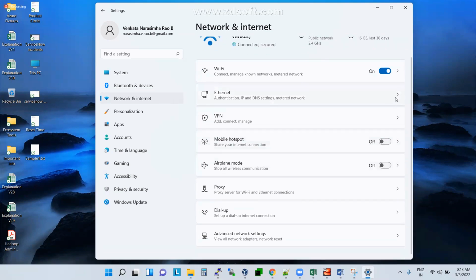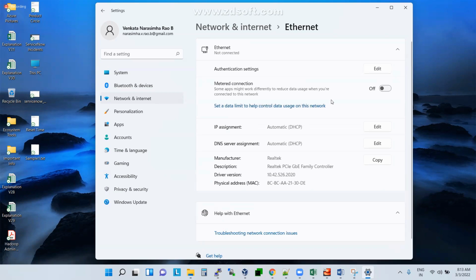Okay, so here, Ethernet, or anything actually, any Ethernet adapter. You can make the changes here. Actually, you have a complete UI. You can make any changes to your network from here itself.